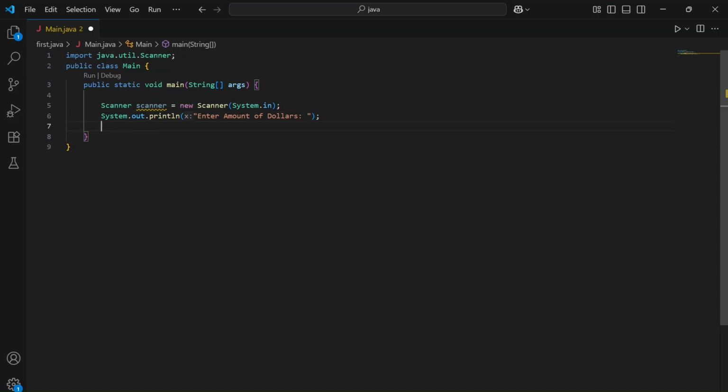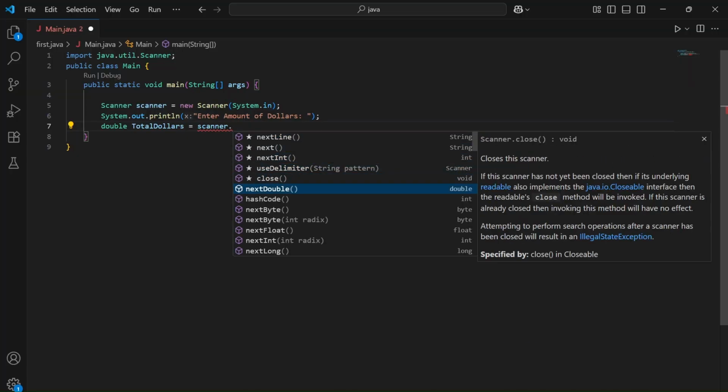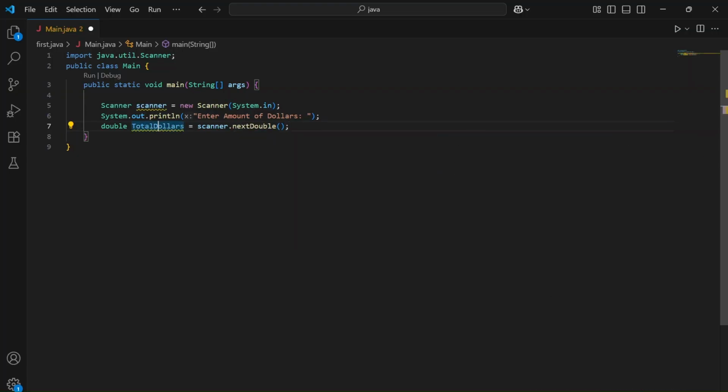And then for our dollars, let's put it in a double. And this will be equal to our scanner dot next double. So this is where our money is going to be. Let's say we put in $12.35. We want to see how much that is in dollars, so it'll be 12, and how much is that in cents, like in quarters, pennies, nickels, and dimes, and so on.